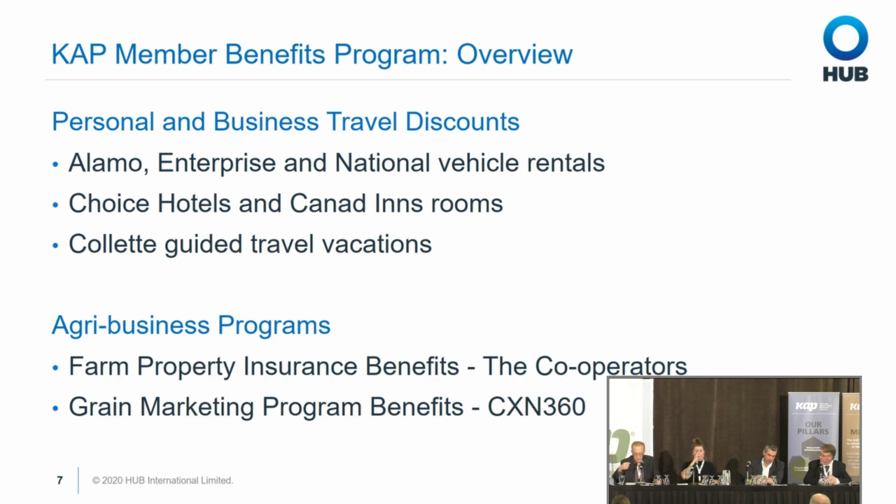Choice discounts, it has a flat 15% discount, so it's not up to, it is flat, but you do have to book through Choice Hotels 1-800 number or online. You cannot achieve that rate by going direct to the hotel. And we also have a program with Colette, and if you're a CAP member, they offer promotions throughout the year, but CAP members will receive $100 over and above any of the public promotions that they have.